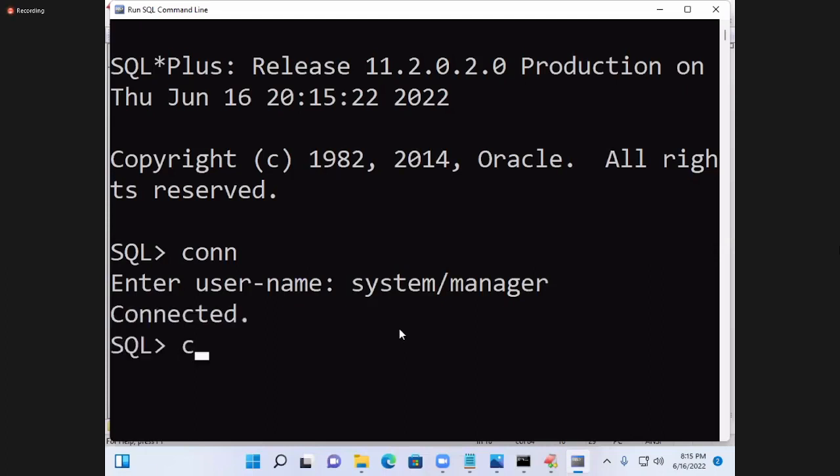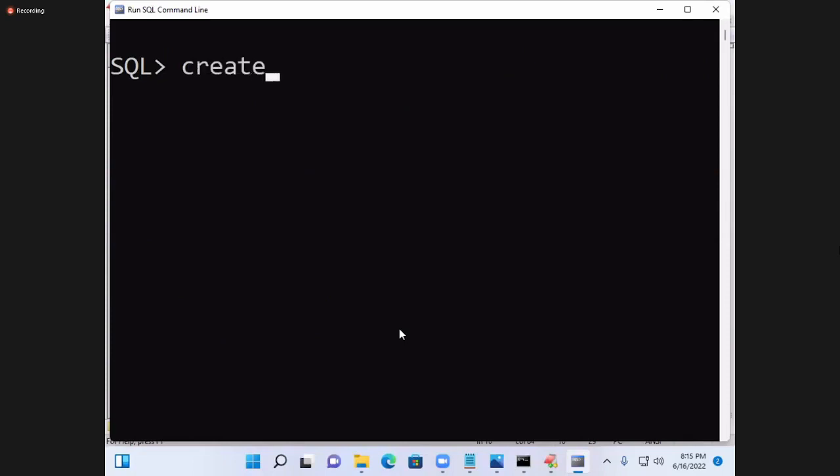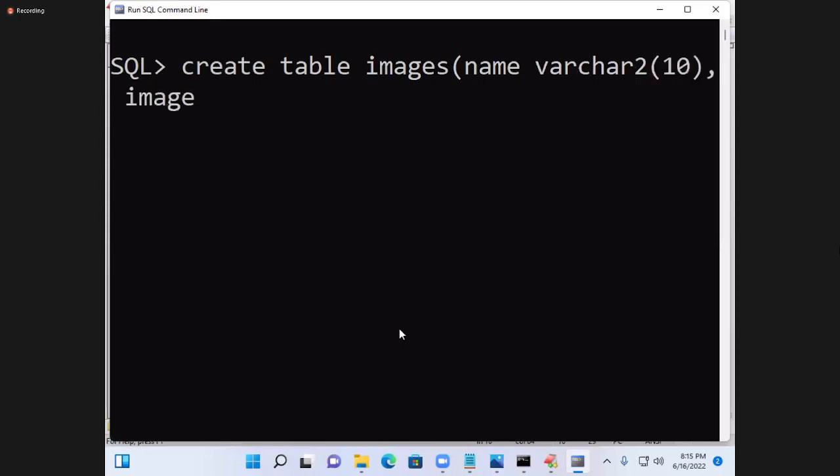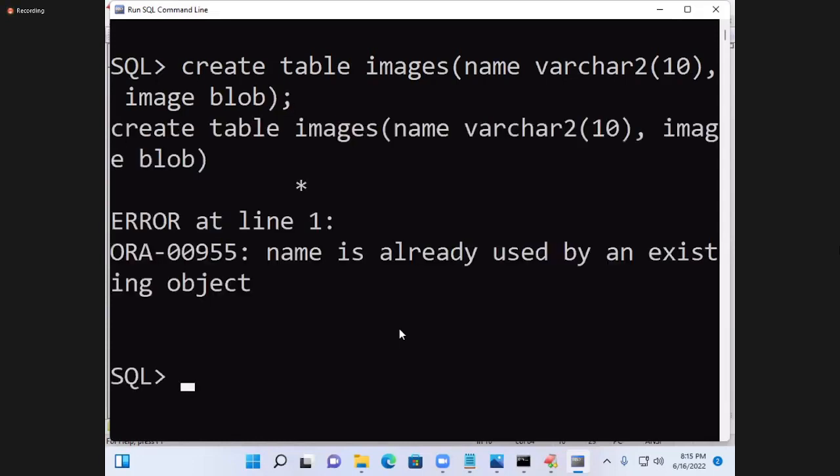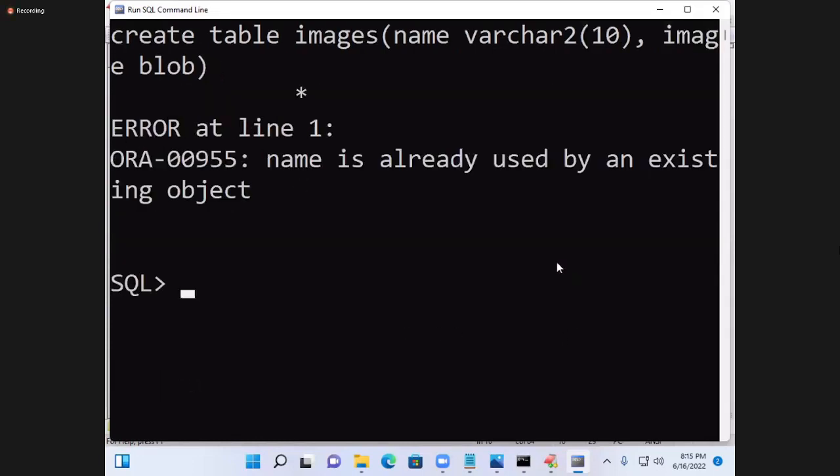Now, how to create the table? Create table images. Next, name varchar2(10). Next, image blob. It is already there. Okay, one minute, I'll drop it and I'll create it again.